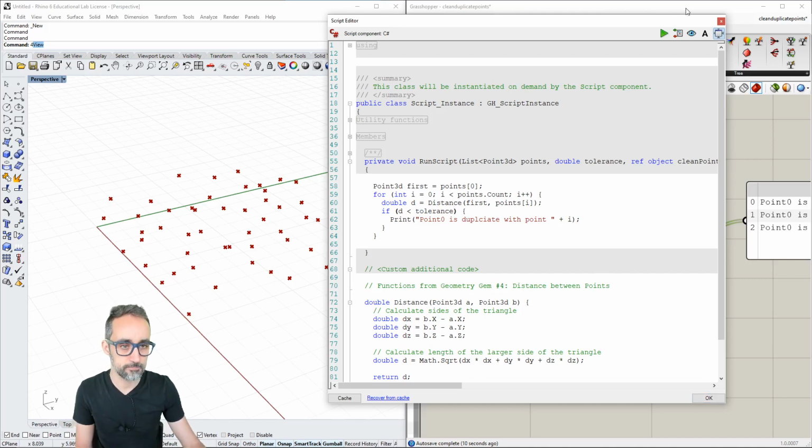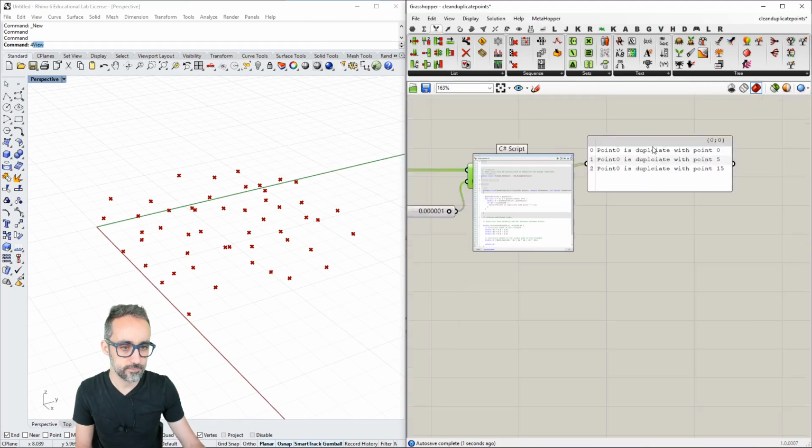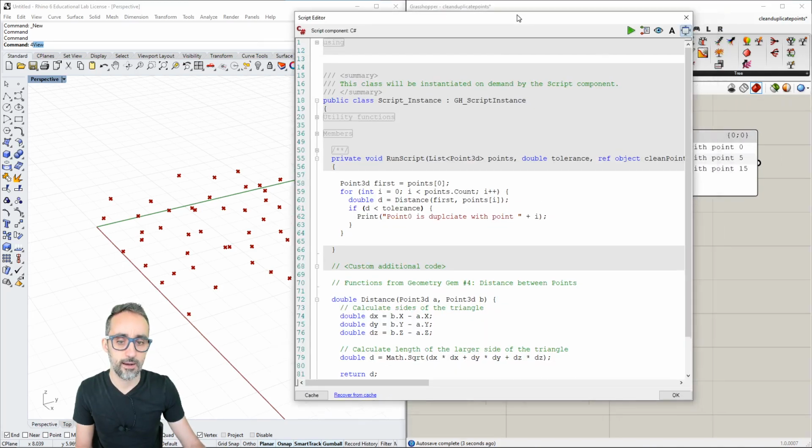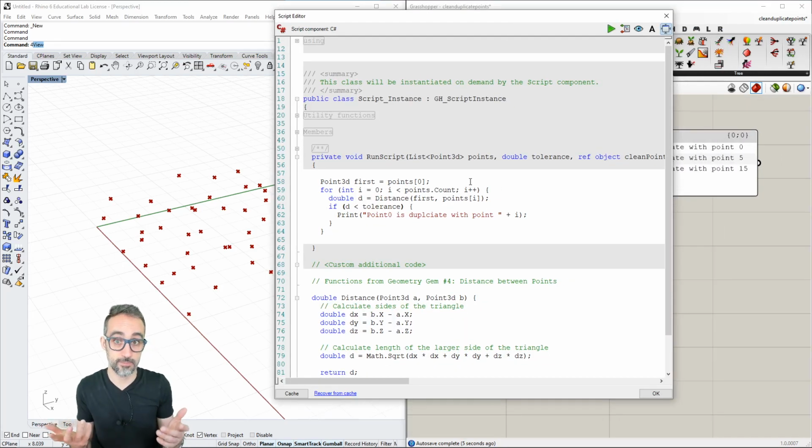Tolerance. Okay. I'm going to run this code and it looks like it's working. Okay, so that's cool. So we're on good track. So the only thing that we need to do now is write something where we go over all the points and then we start removing them one at a time. So let's take care of that.